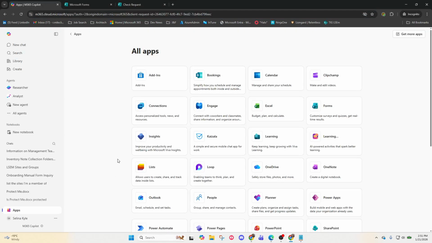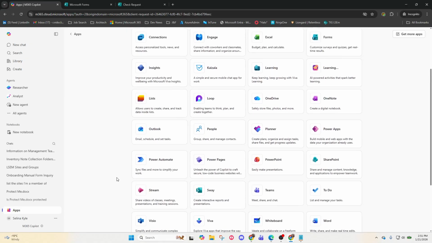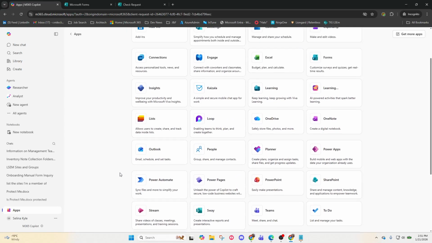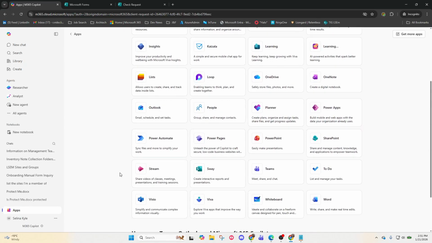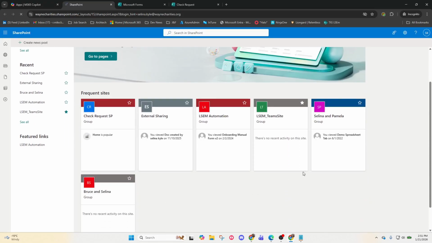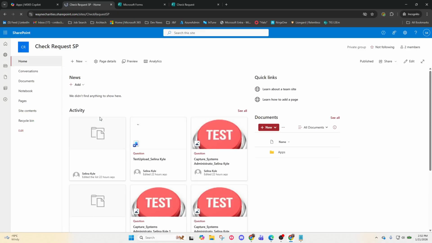We need to create a SharePoint list to hold all of these items. So back at our apps, we find SharePoint. It's somewhere here. Give me a second. I'm blind. I found it. Wonderful. So there is check request SP. Again, whichever name is the one that you're using.